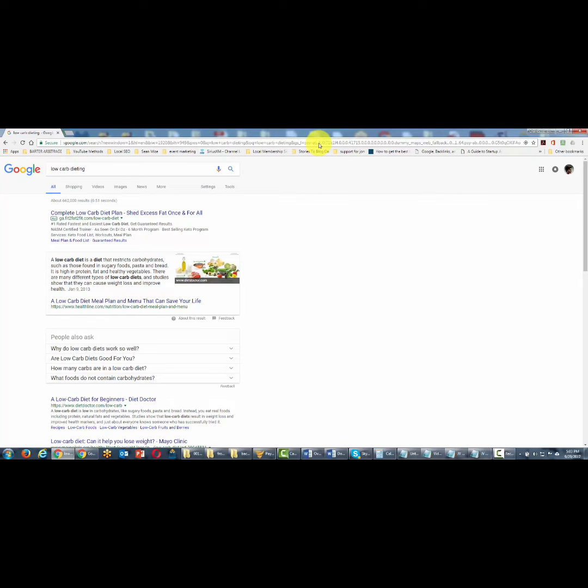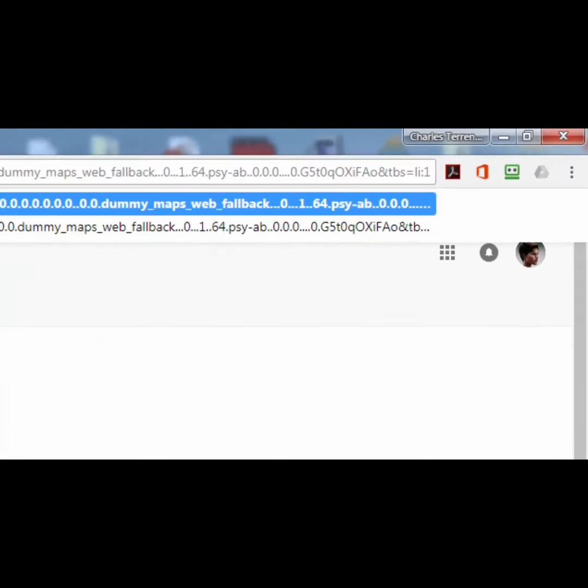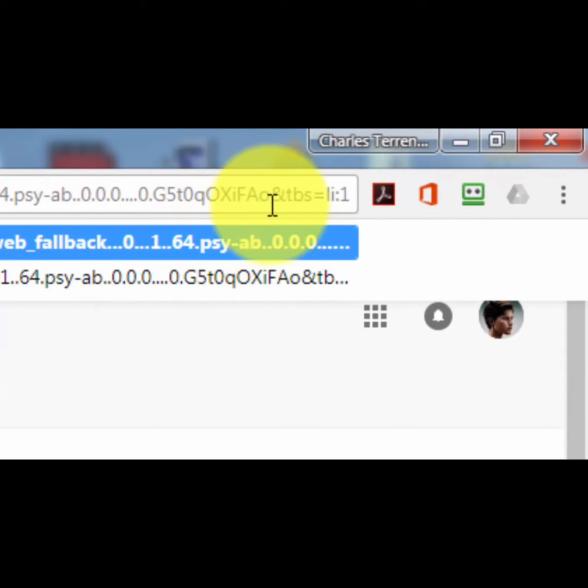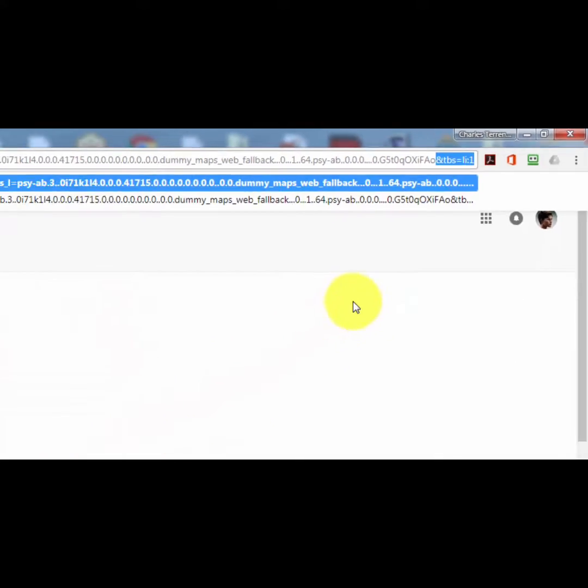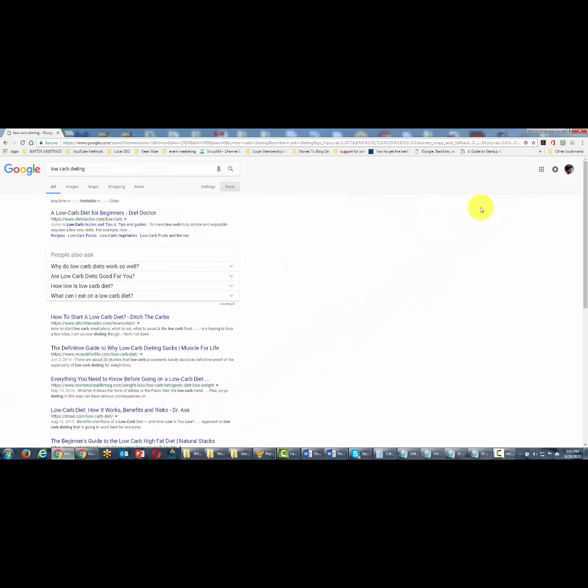We're going to go all the way to the end, and then we're going to put into the end &tbs=li:1. So we're going to put all that information into the end of our URL. And what we're going to do is then click enter. Now what's going to happen is that we are then going to only get the words low carb dieting, and we're going to get those words verbatim.